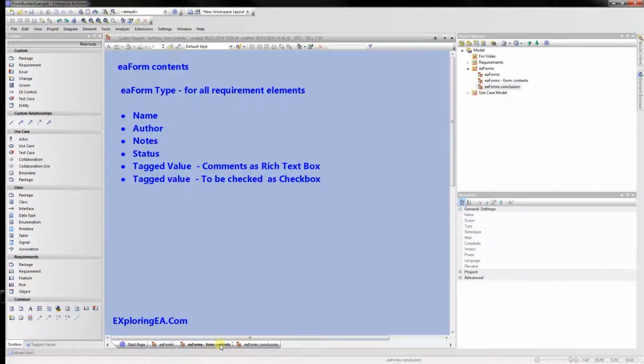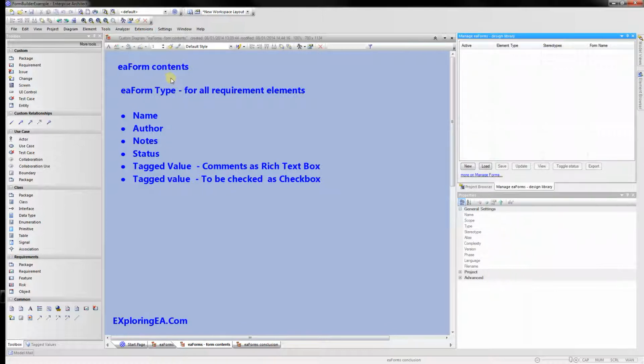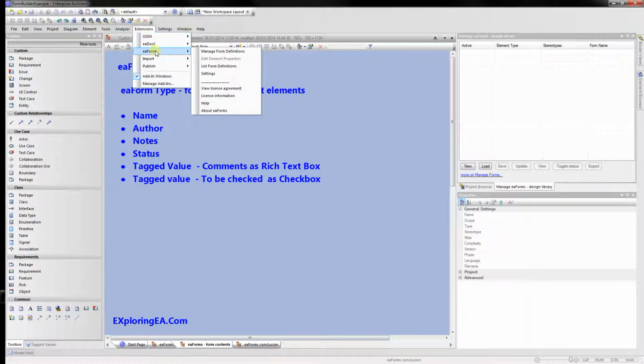Before starting to use eaForms, it's important to have the Manage eaForms design library available. This is an add-in extension window, so none are visible at the moment. So we go to extensions and we check the add-in window, at which point our Manage eaForms design library window appears. If it doesn't appear at that point, I would go to the eaForms extension menu and select Manage Form Definitions.